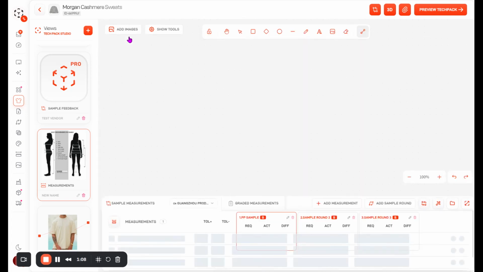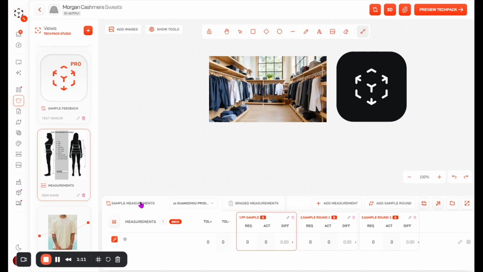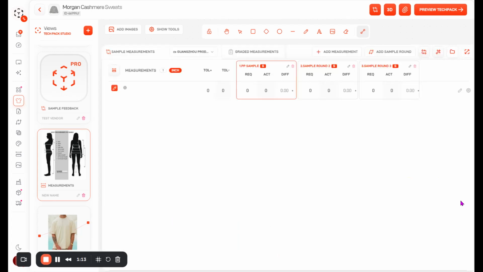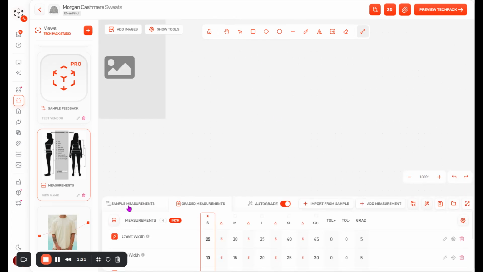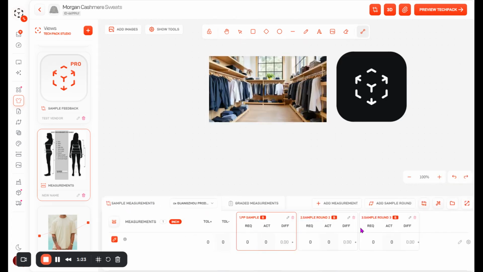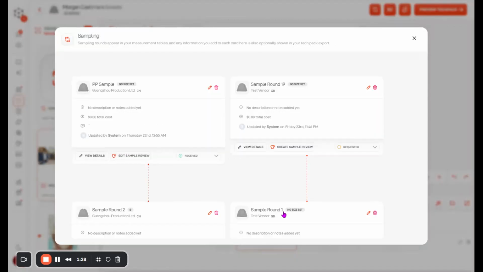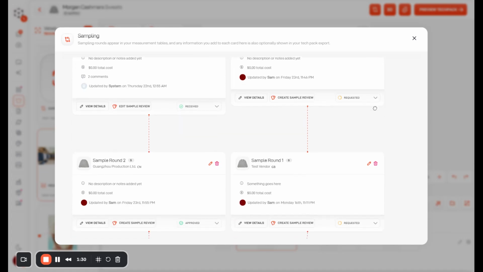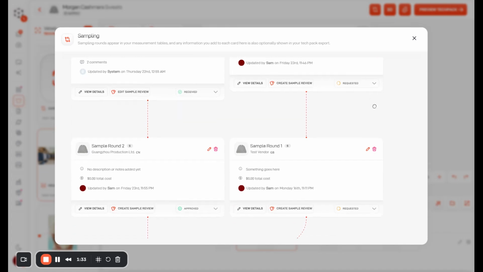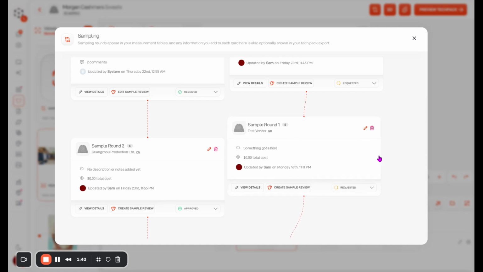and you click on sample measurements. So when you do sample measurements, you can select the vendor over here and then you have your sample rounds. And if you want to edit your sample round, click here. And these are your sampling rounds. Sampling rounds appear in your measurement tables, and any information you add to each card here is also optionally shown in your Techpack export.